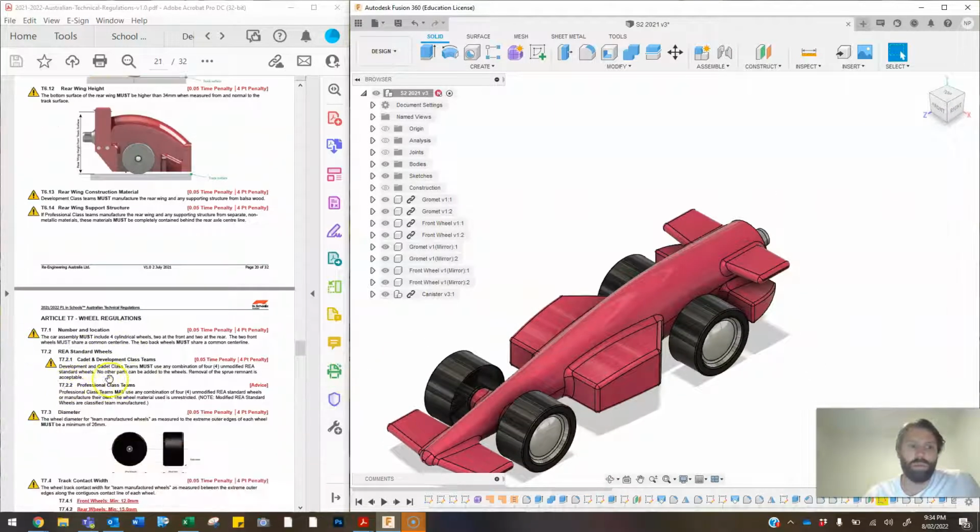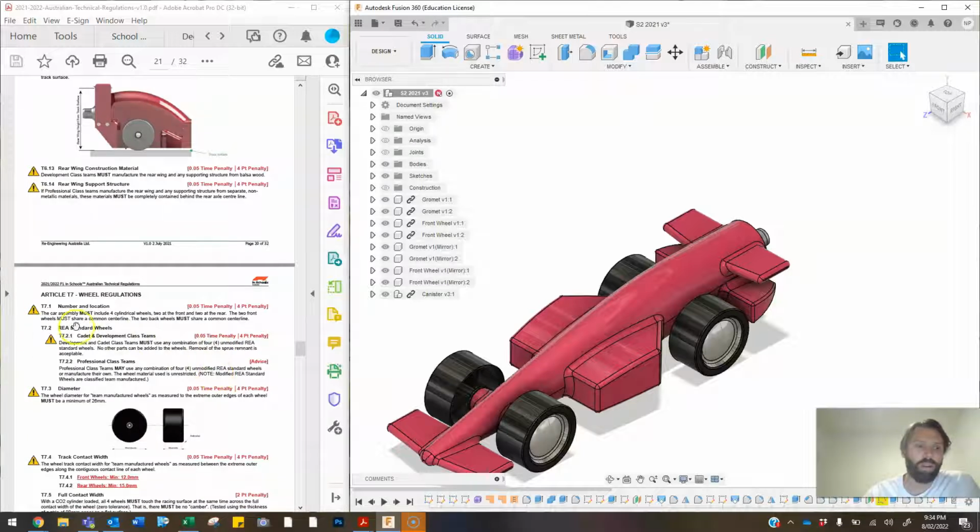So wheels, you have to have 4 wheels. They have to be the stock standard wheels which we get in the kit. So they were using the REA standard wheels, and they have to be unmodified, and the axles have to be unmodified, and the grommets have to be unmodified. There has to be 2 at the front and 2 at the rear. They have to share a common centre line. So that means you can't have wheels staggered, not in line with each other.